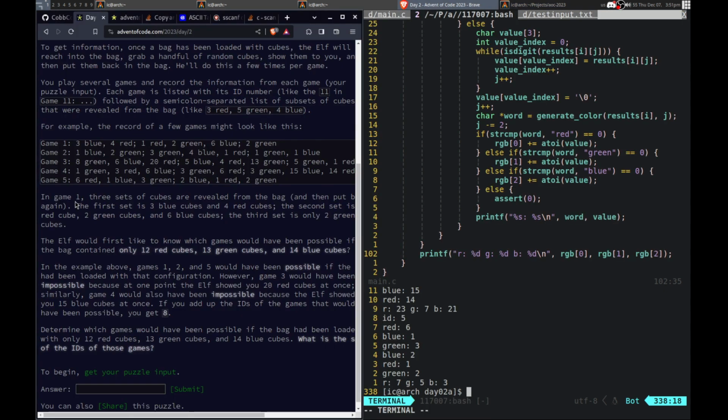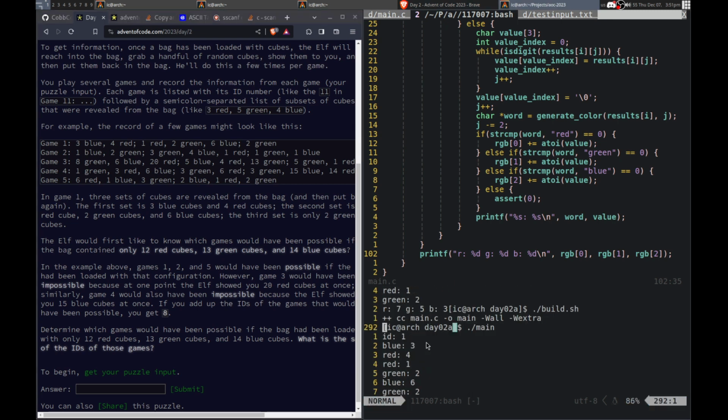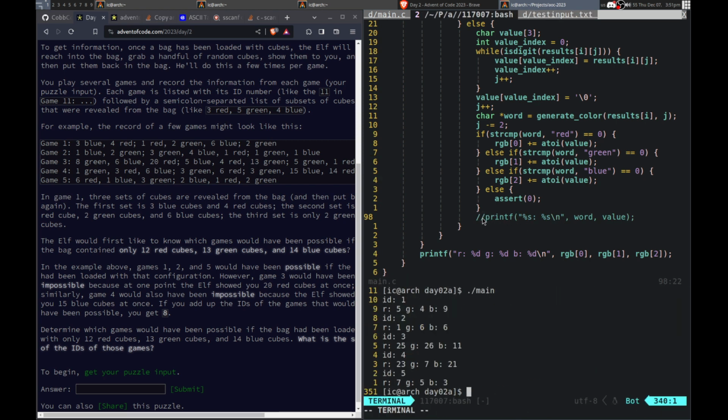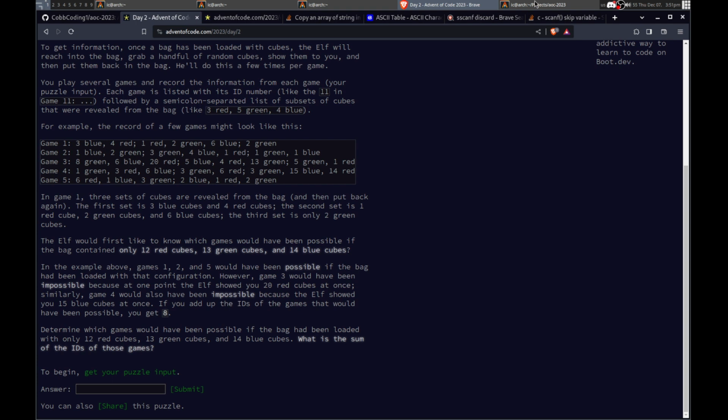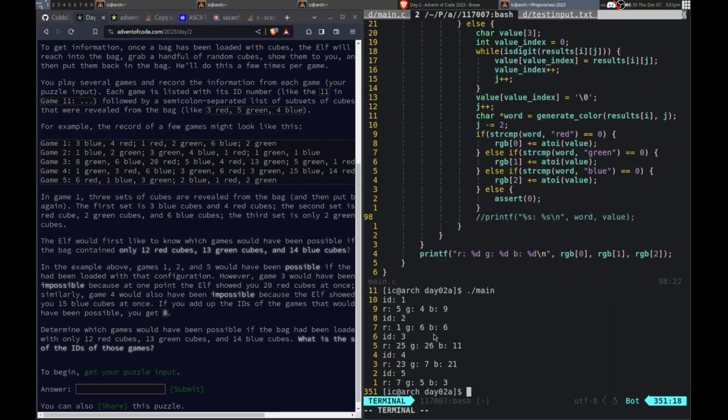So, this should say, so in game 1, let's look at game 1. So, ID is 1. Blue is 3. 4 red cubes. What is this? Blue, red, red. Oh yeah, because we're still printing this. I don't want to print this anymore. That is confusing. Alright, so there we go. This is 5, 4, and 9. Okay. Wait, 9 what? 9 blue. Wait, where is that? 6 blue and... that's not right. No, that is right. Yeah, okay.